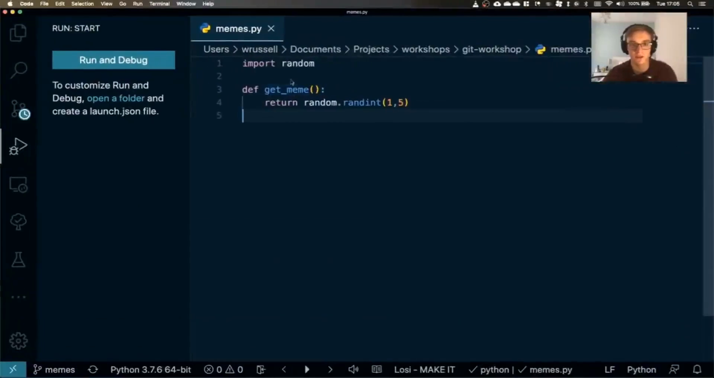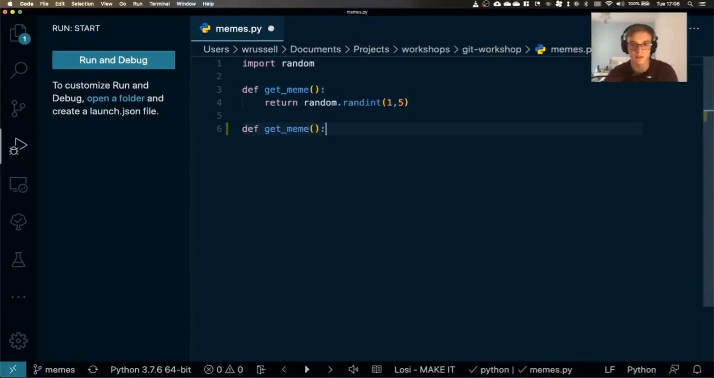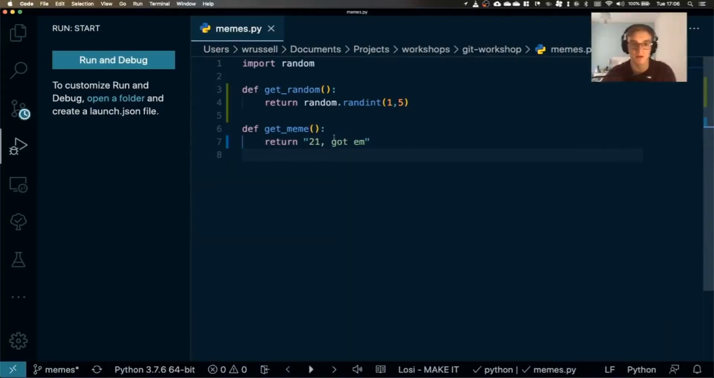So we've got this wonderful thing. I'll just put getMeme. I'm going to change this quickly. Actually, we're going to put getRandom, and this one's going to return. This one's just going to print out. This one's going to return. What meme could I give it? Decisions. There we go. 21. Got 'em. Don't ask, don't get. So we've got two methods now.